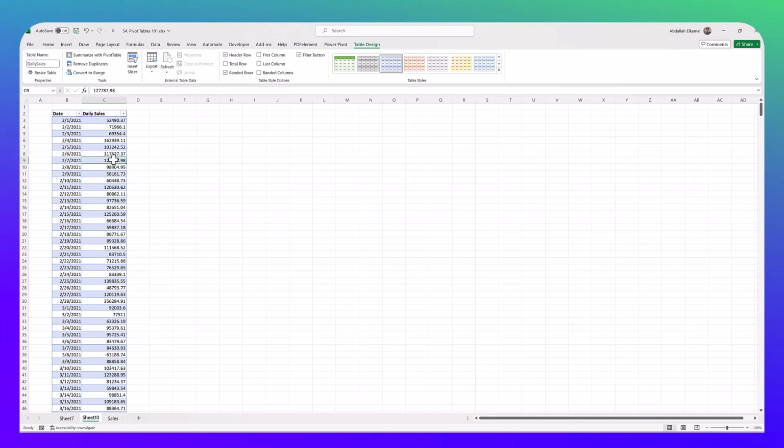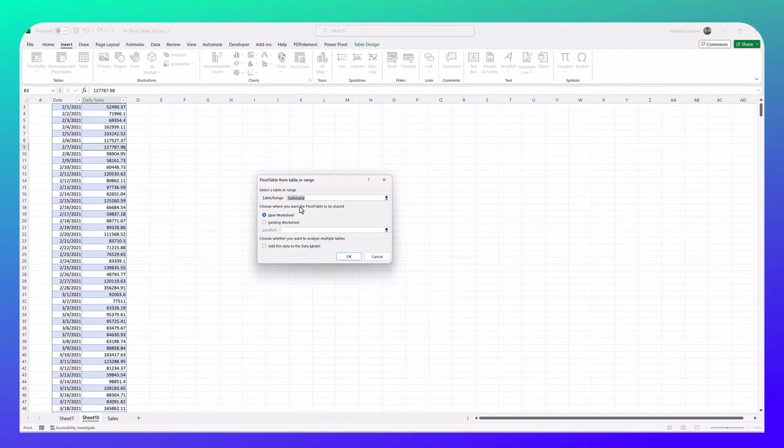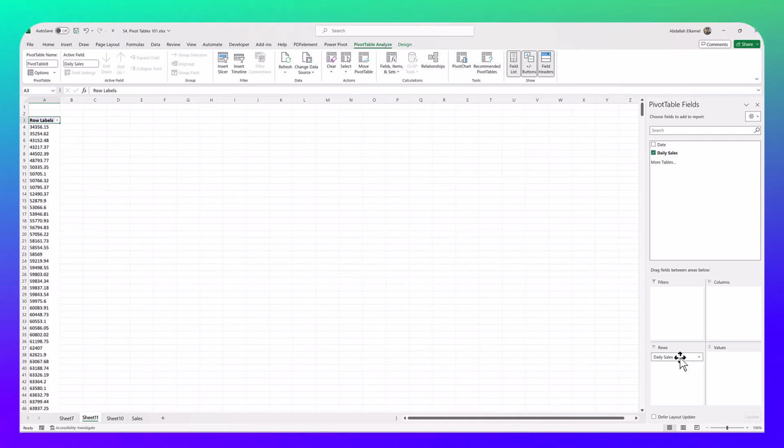So now to get the ranges, we need to create a pivot table. So we go to insert, but we need to make sure that we are clicking inside the table, and then we go to pivot table, and it figures out that we are in a table called daily sales, and we put the pivot table in a new sheet. Now from here we take the daily sales and we drop them into rows, and as you can see, because we dropped the daily sales into rows, it's going to display all the numbers as if they are text.